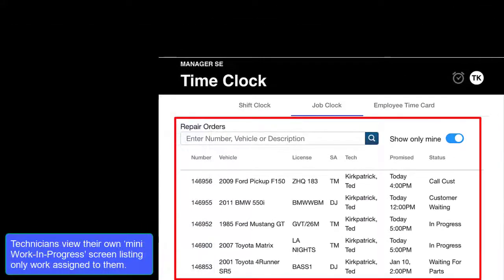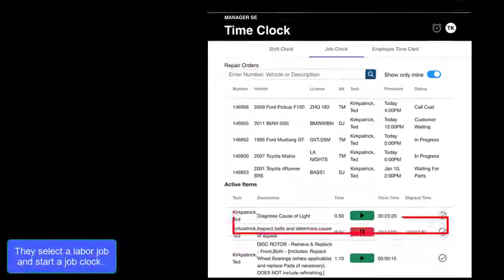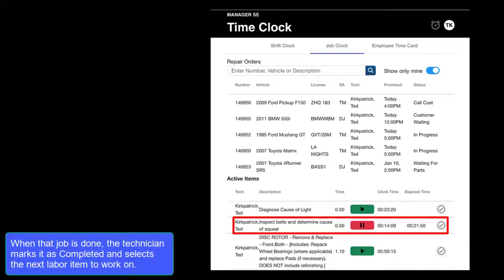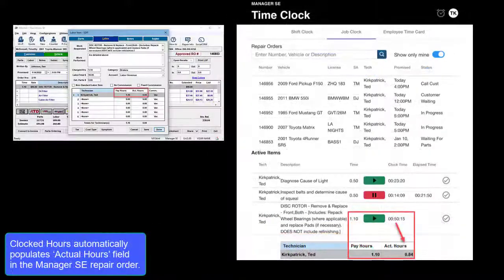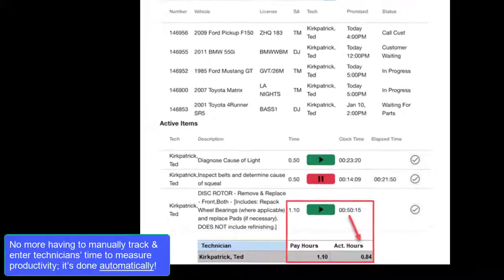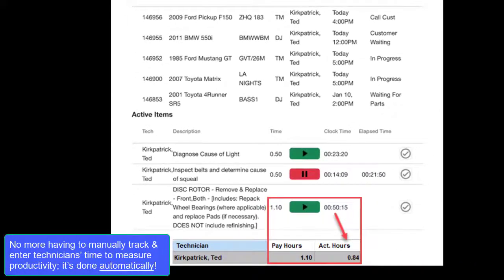Technicians view their own mini Work in Progress screen listing only the work assigned to them. They select a labor job and start a job clock. When that job is done, the technician marks it as completed and selects the next labor item to work on. The clocked hours will automatically populate the actual hours field in the Manager SE repair order. That means no more having to manually track and enter technician time to measure productivity. It's done automatically.